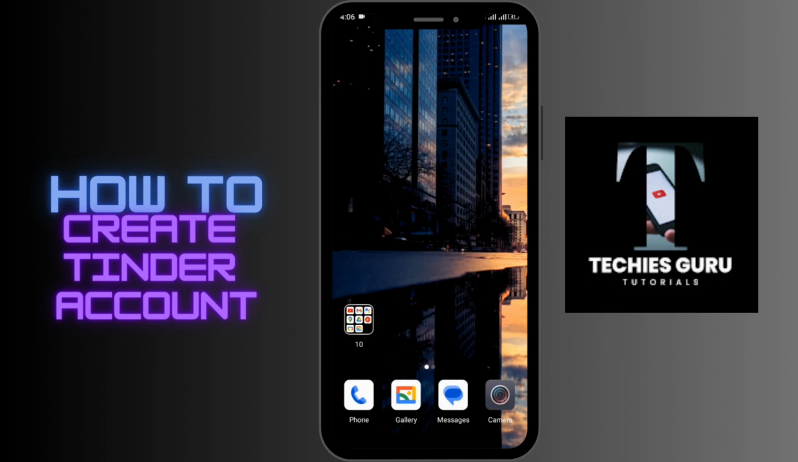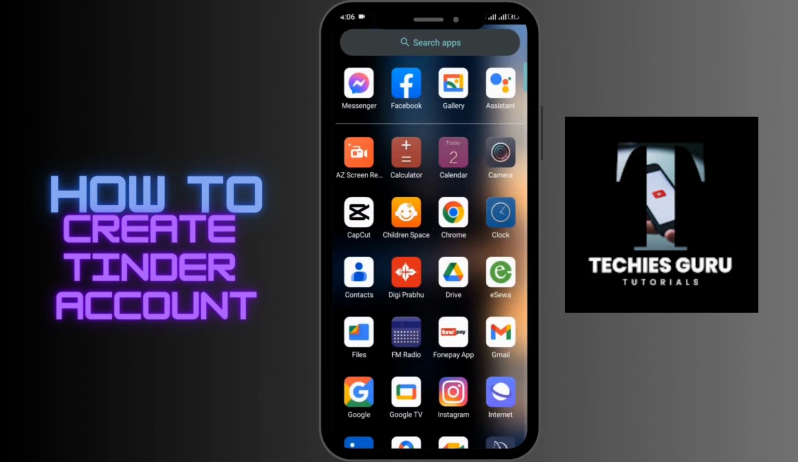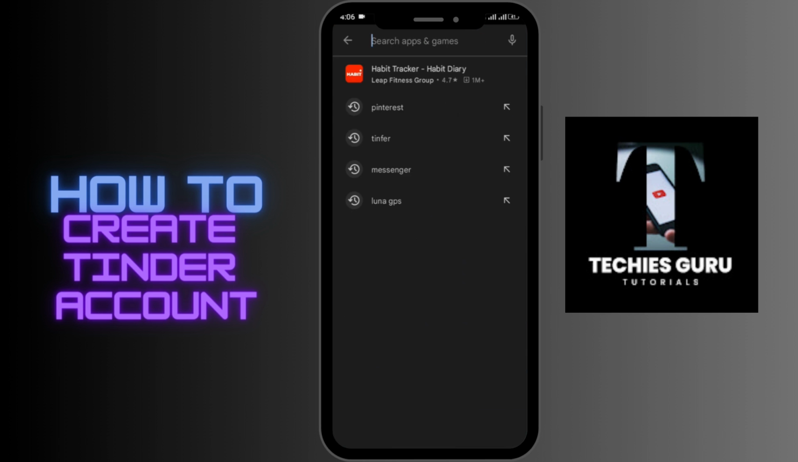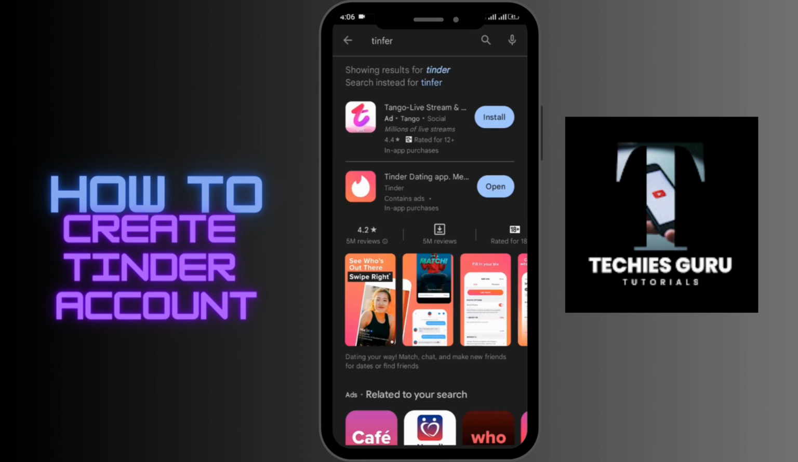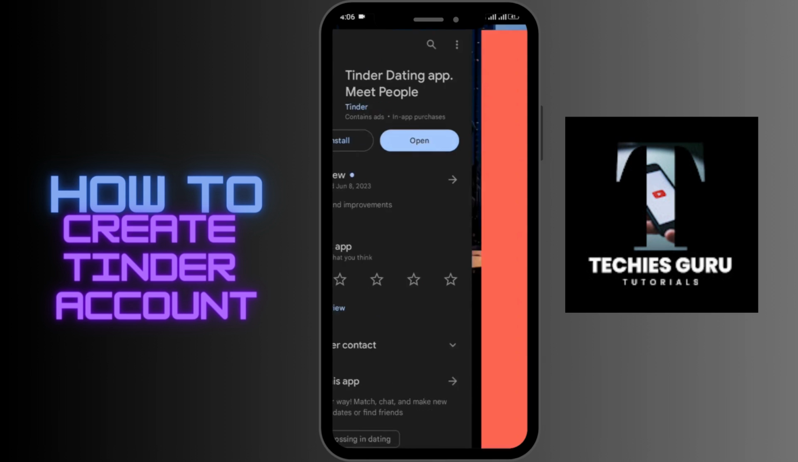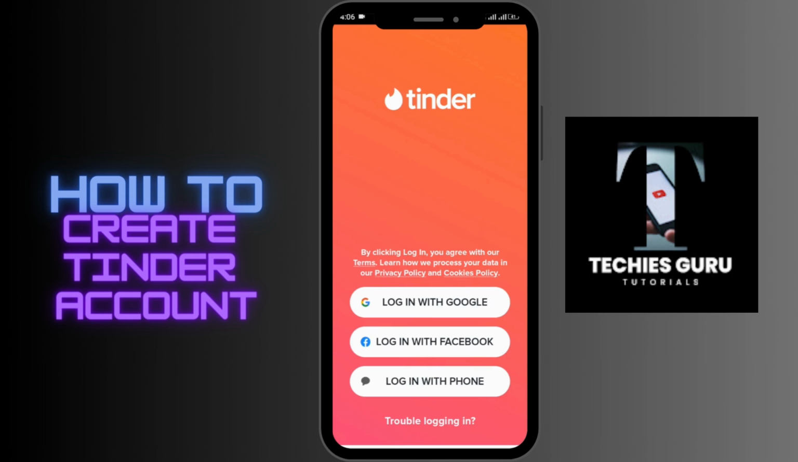First of all, you need to download and install the Tinder application on your device. For that, you have to go to your Google Play Store, and in the search bar you have to tap and search for Tinder, and you'll be able to see this app. You need to install the app, and once you're done, you have to go for the open option, and after that you'll be able to open up to this interface.